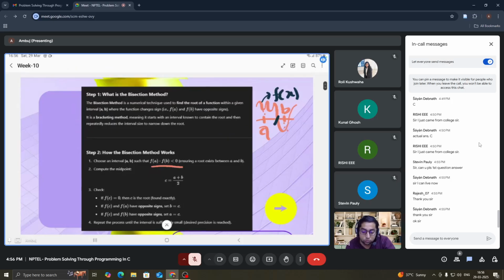The bisection method is a numerical technique which is used to find the root of the function, which I already explained to you, within a closed interval a to b, where the function changes sign. I explained it with the help of this particular graph. Suppose a and b are 2 points on the x-axis.